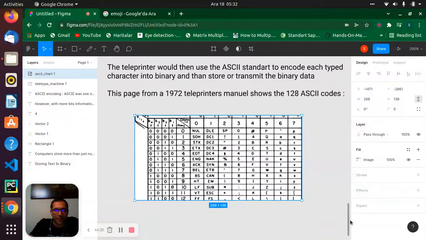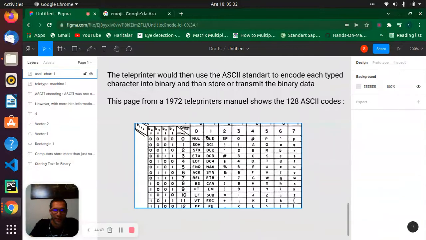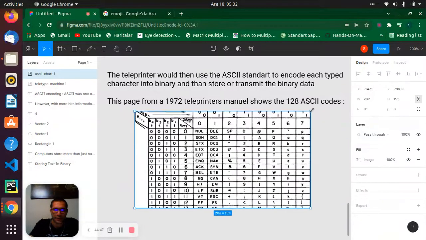Now check it. This one is from 1972. It's teleprinters. The manual shows the 128 ASCII codes here. If you check the details, I will show you.